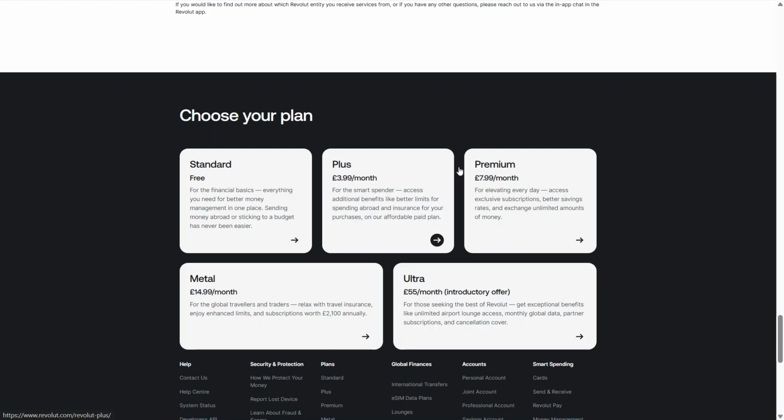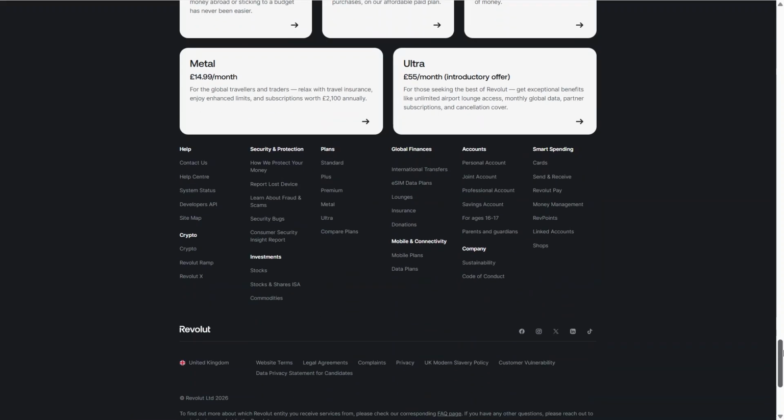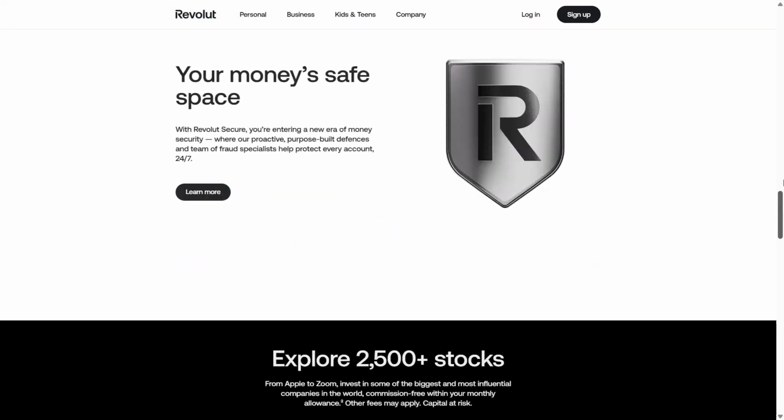Metal is £14.99 per month, perfect for global travelers with travel insurance, higher limits and subscriptions worth €2,100 annually. Ultra at £55 per month includes unlimited airport lounge access, monthly global data, partner subscriptions, and cancellation cover.